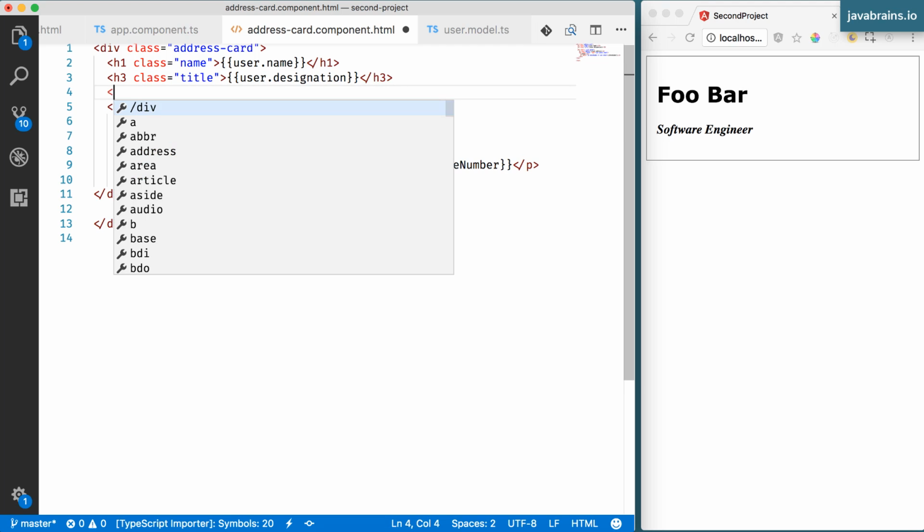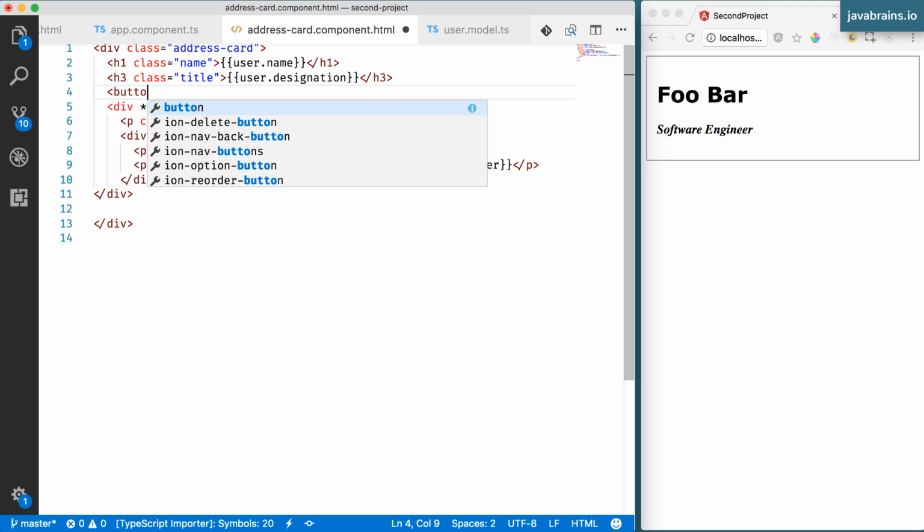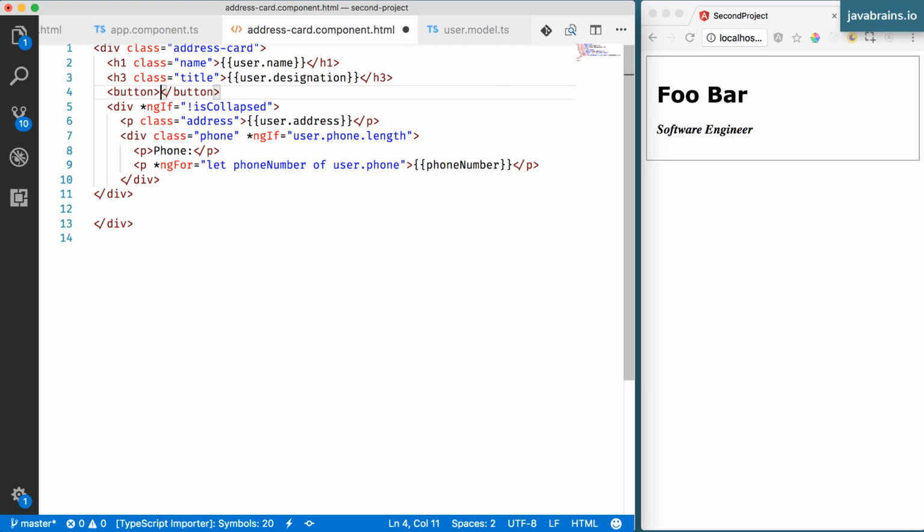What I do want to do though is add a button here so that I can expand and collapse the div. So I'm going to say this is a button, and then I'm going to call this expand/collapse. We can change the naming once we've gotten the functionality to work. So here's the button, right?